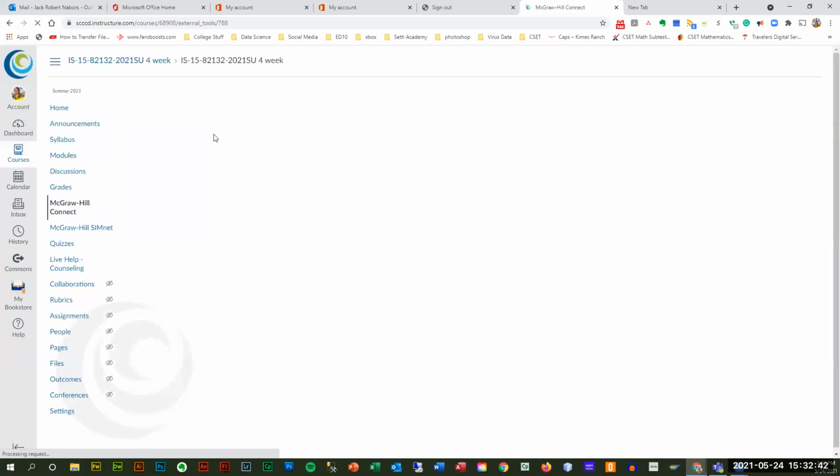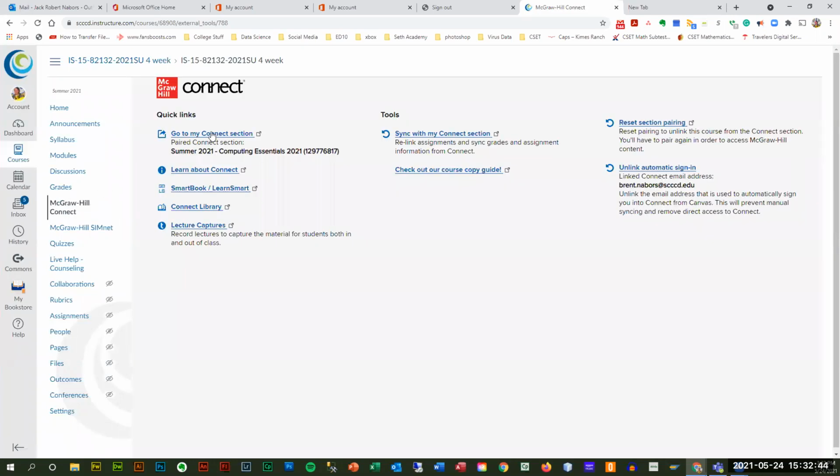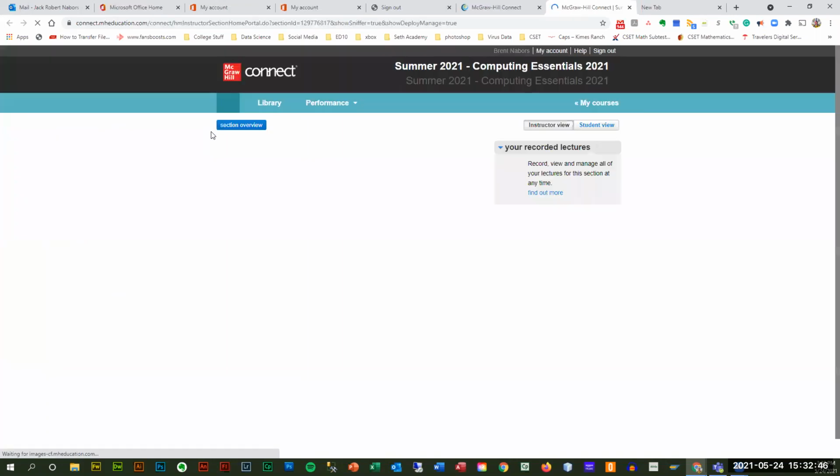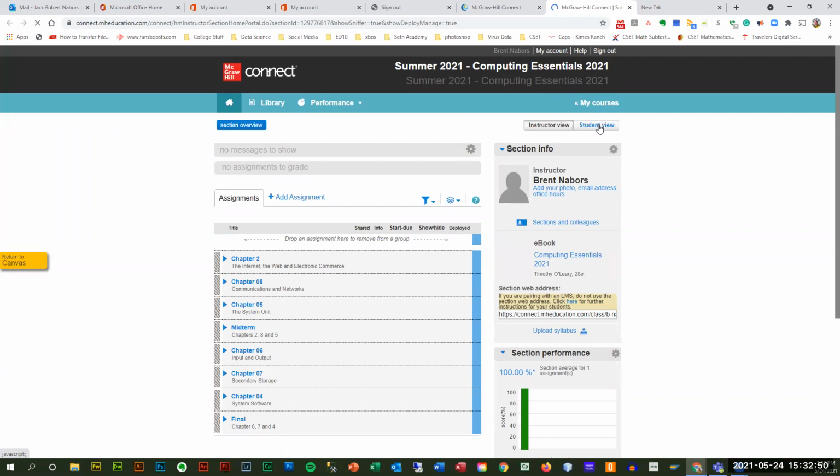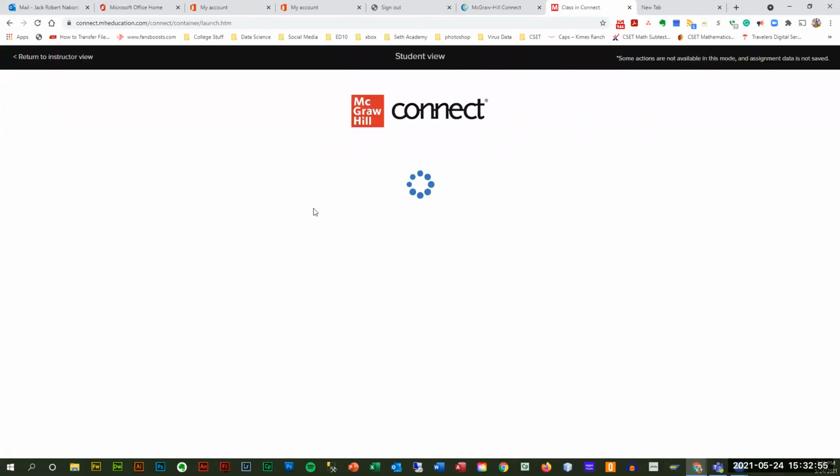Connect. Oh, it's killing me. Okay. When I'm in, I'm going to go in as a student so you see what it looks like as a student. So here's inside of Connect what you will see eventually.